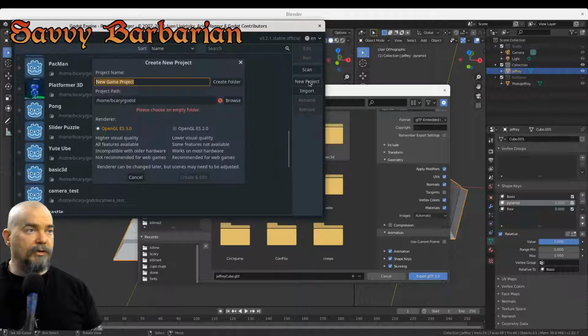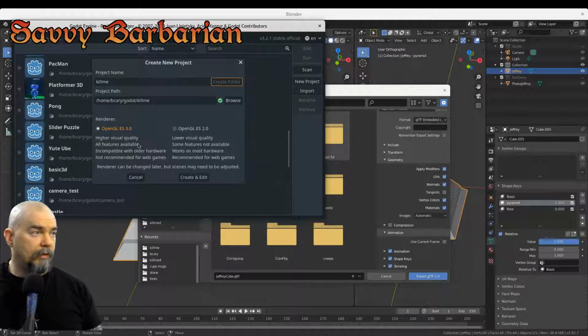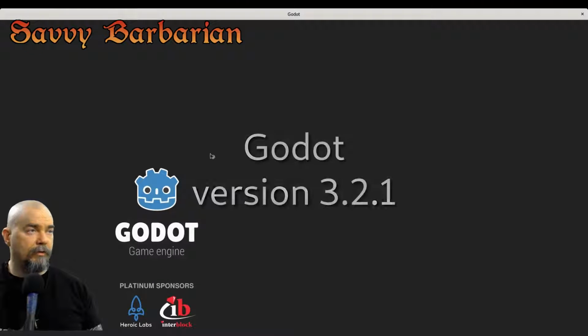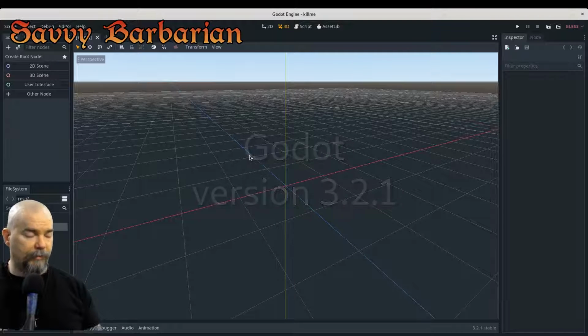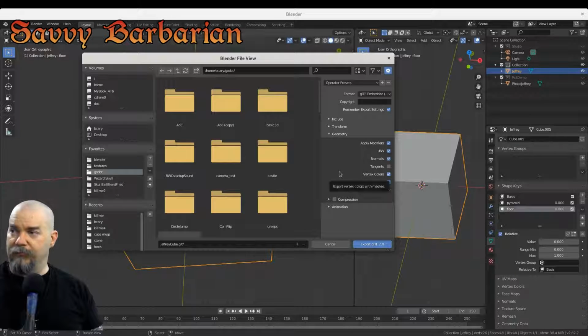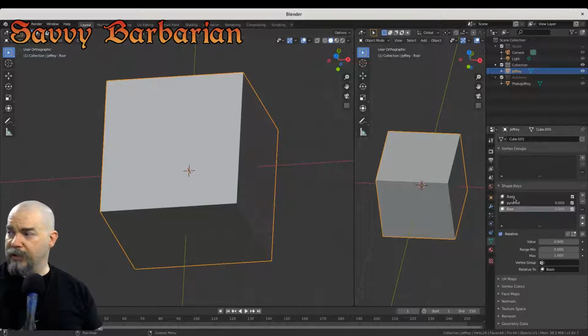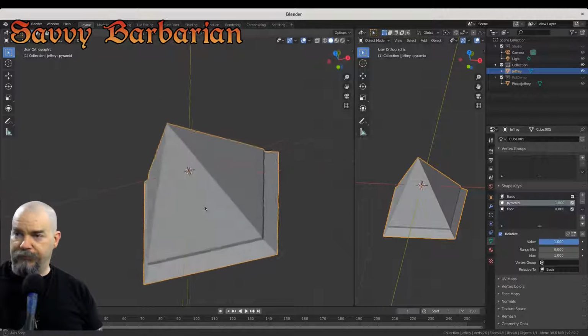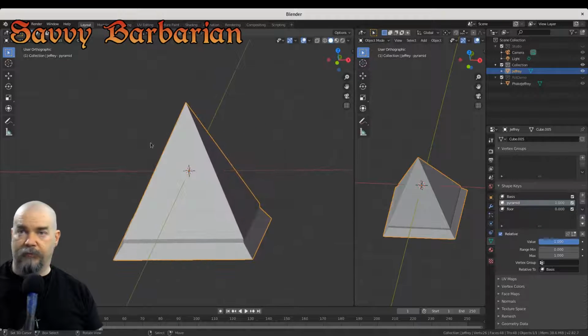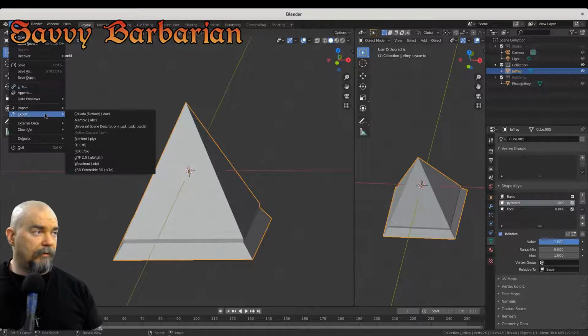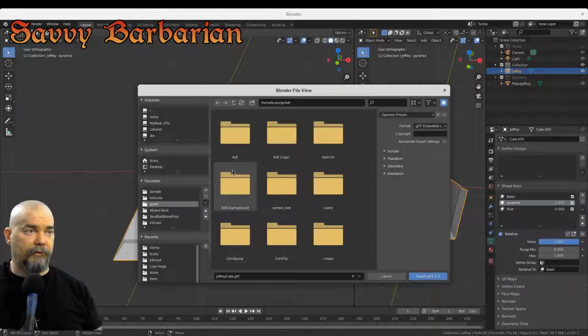I'm going to create a new project real quick, and I'm going to call it Kill Me, so I remember to delete this later. Create the folder. I'm going to pick OpenGL ES3 and create it. Okay, now I've got a project. So in Blender, I'm going to turn on my pyramid, and I'll give that a value of 1. And then I'll go ahead and do File, Export, GLTF2.